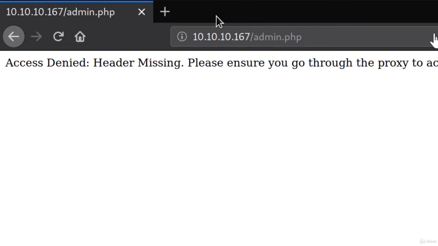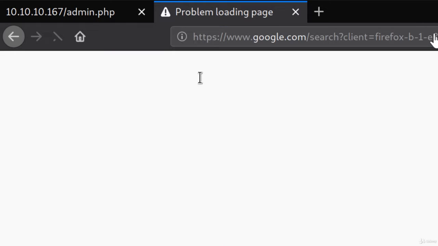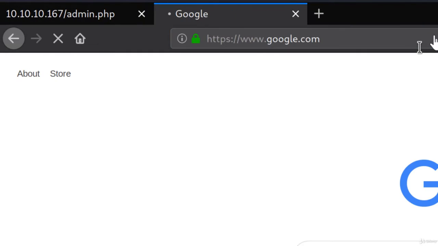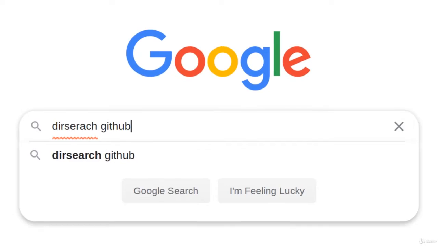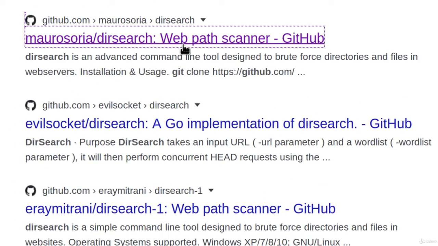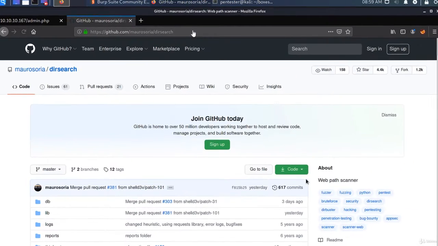Where did I get dir search? I just Googled, right? So you can go to Google. And first, let me take off Burp. Dir search GitHub. This right here, right?